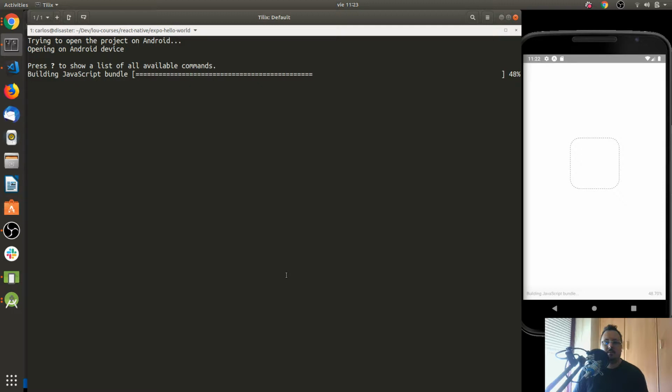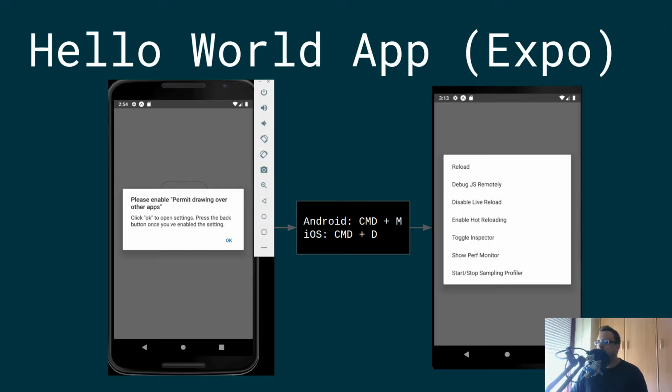Now if I just send the mail to my phone, I will have the same view in my phone. Of course, while it's loading, if you have any question, just ask me. It's just installing things.